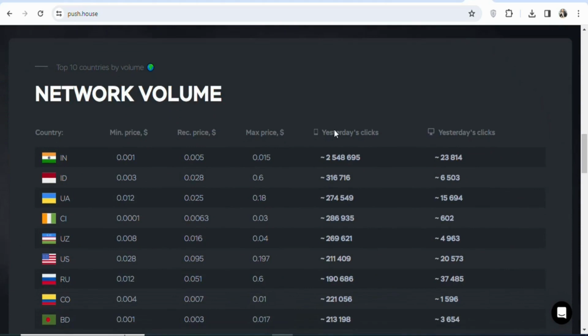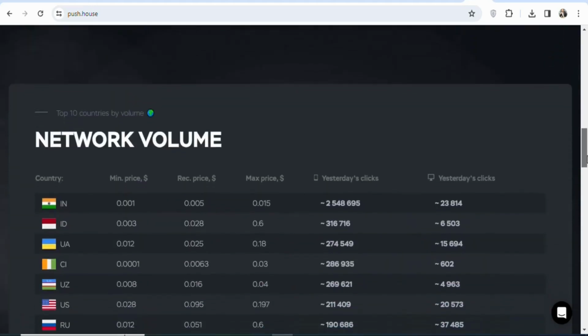And you can see right here, these are their cost per clicks. It is very low. You can see the countries and the cost per clicks. Everything is very, very low. You can see a whole lot of them. All the countries are very low. So if you buy traffic on this website, you are going to be getting a high return on your investment since the cost per click is very low.